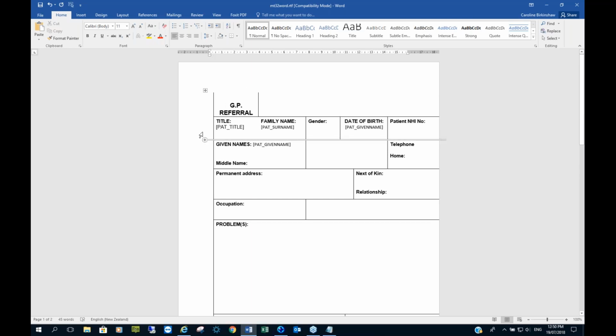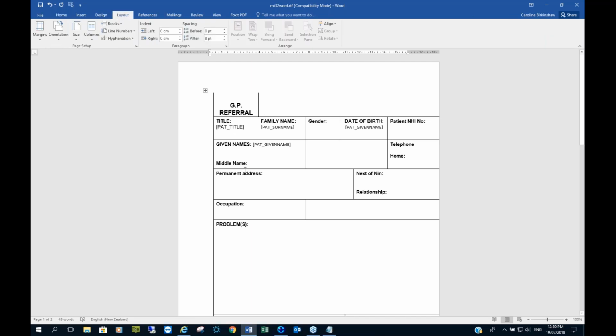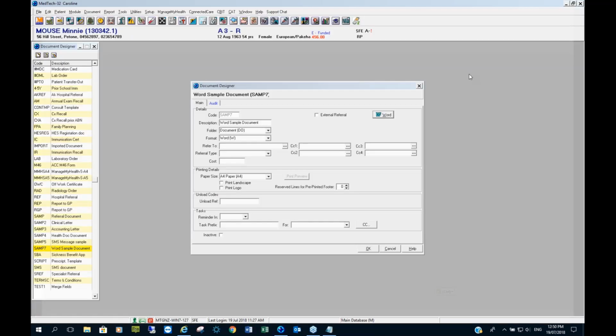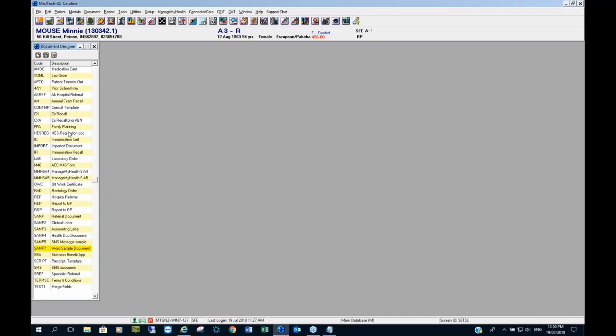You may find that your margins might be a little bit different. So you may have to fiddle around with the layout to make that look exactly the same as it did in Word. And then I must save this here. Then I can close this, and I then must save it also here. So it's a two-step save process here in order to use it.